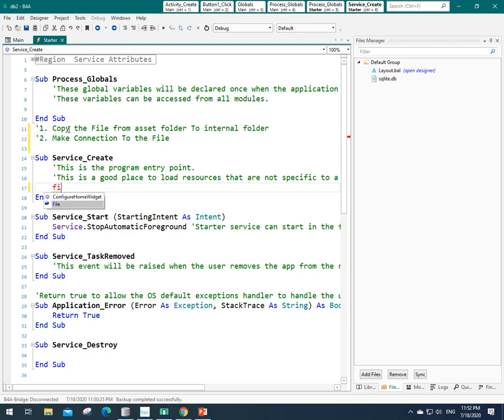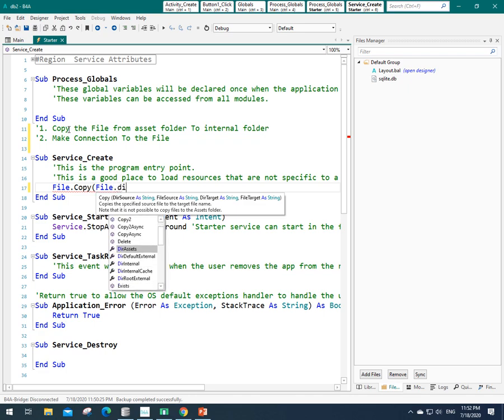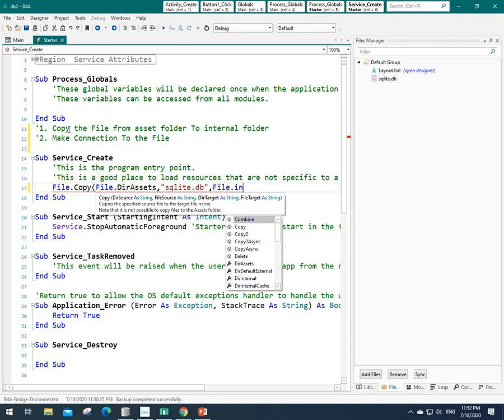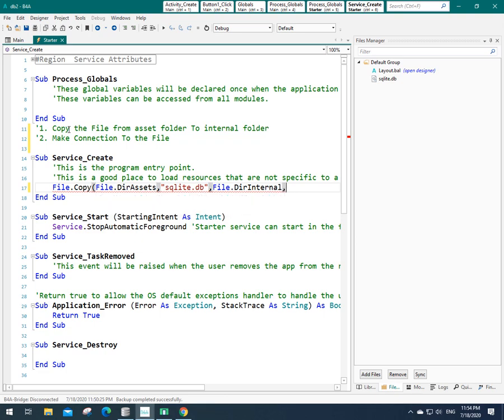We can copy the file this way. File.copy. We need one source and one target. The source folder is File.DirAssets, and the name of the file that we want to copy is SQLiteDB, which we can see here too. And the target folder is File.DirInternal. Now we need a name for the target file. It can be anything, like SQL.